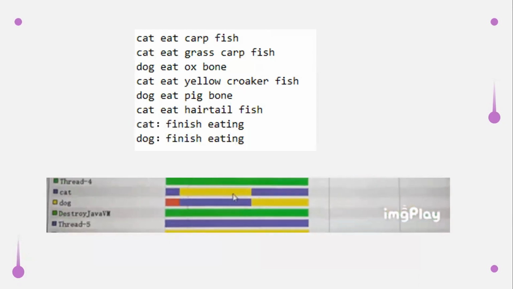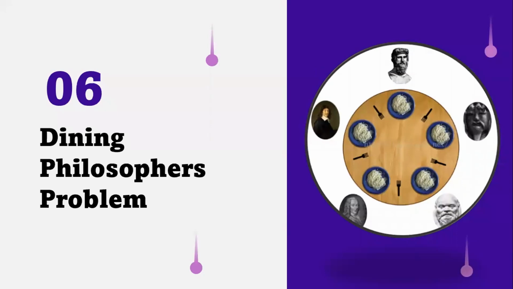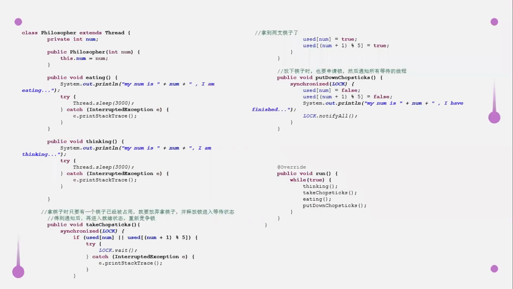The solution to the philosopher's eating problem we are using here is that a philosopher can only eat when both chopsticks are available. Our idea is to put the thread to sleep while the philosopher is eating or thinking and print the philosopher's ongoing activity on the console. As for holding chopsticks, as long as one chopstick is already occupied, give up holding chopsticks and release the lock to enter the waiting state.